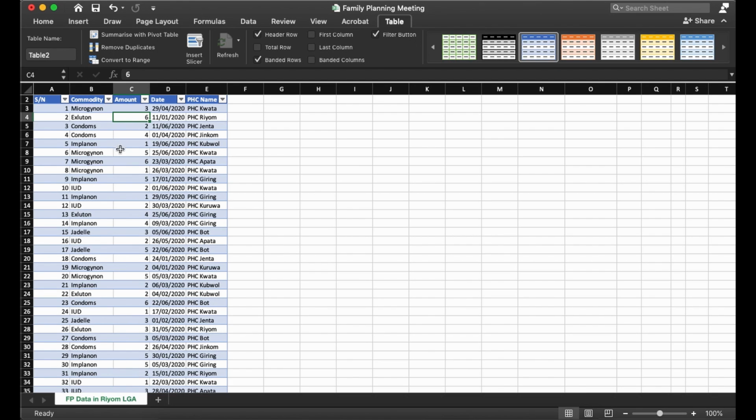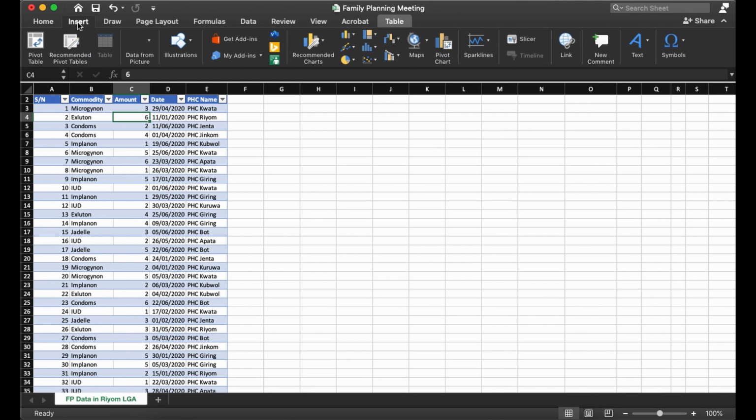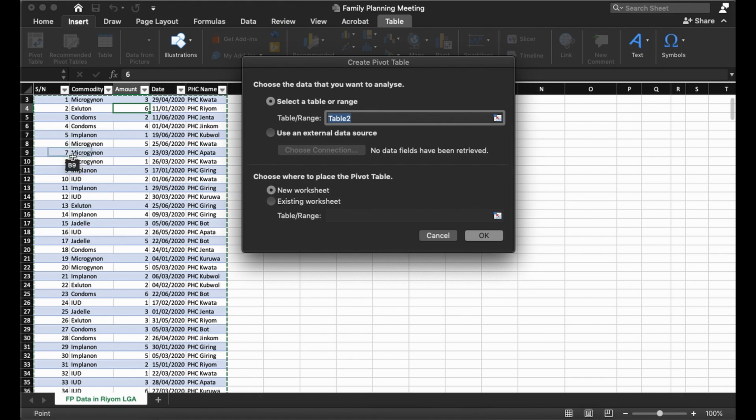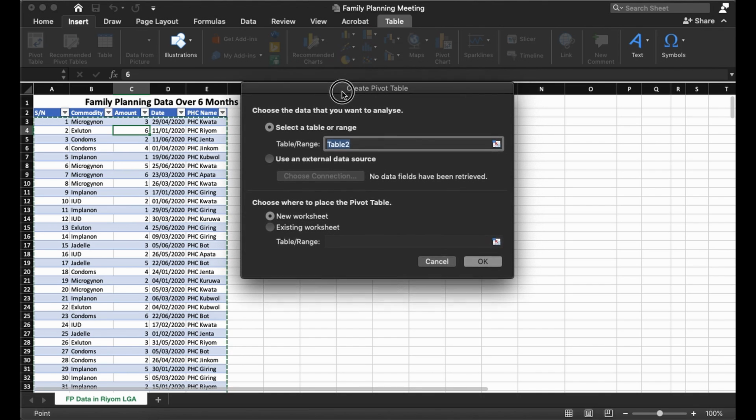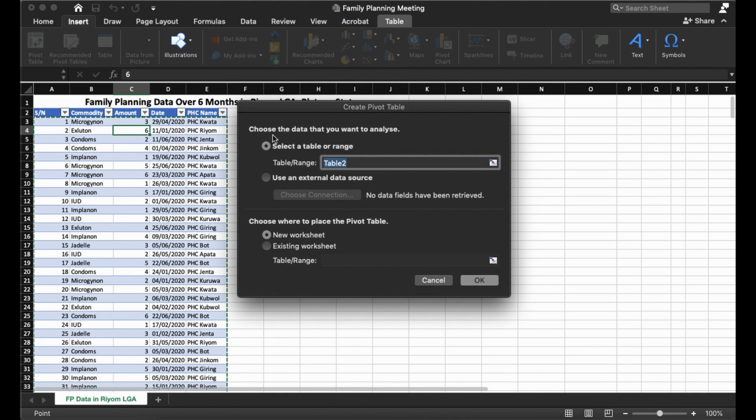To create a pivot table, we can either use summarize with pivot table on the table ribbon, or we use the insert tab. So I'm going to click on the insert tab, and then I'm going to click on pivot table. Now, once I click on pivot table, the entire data range for our table has been highlighted. Now, if you see the prompt that is up here, it says you can choose the data that you want to analyze. So you can either select a table or a range.